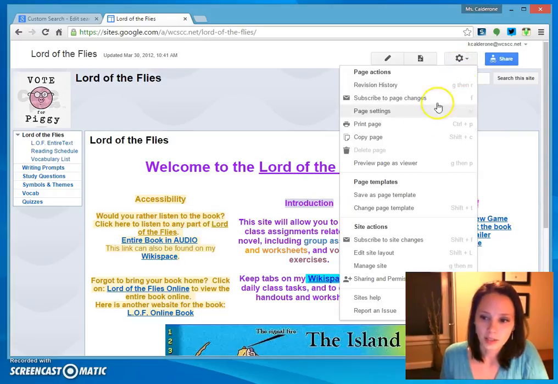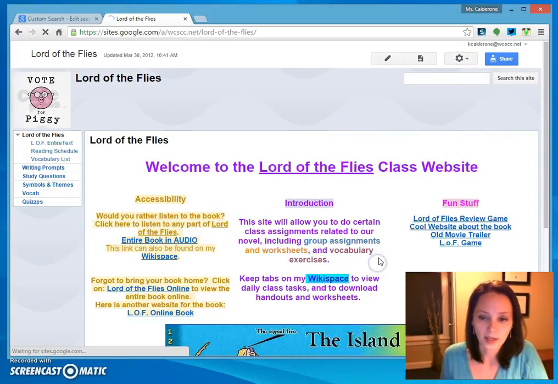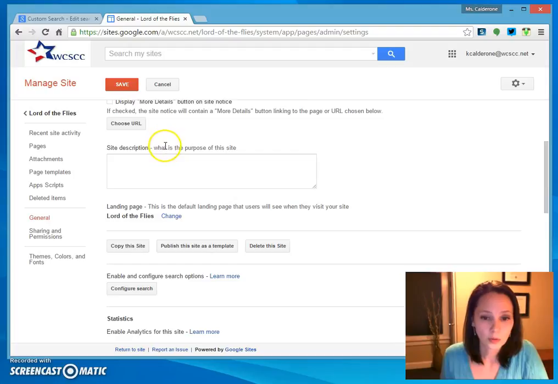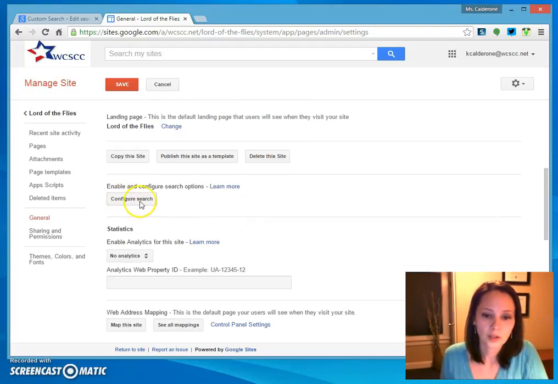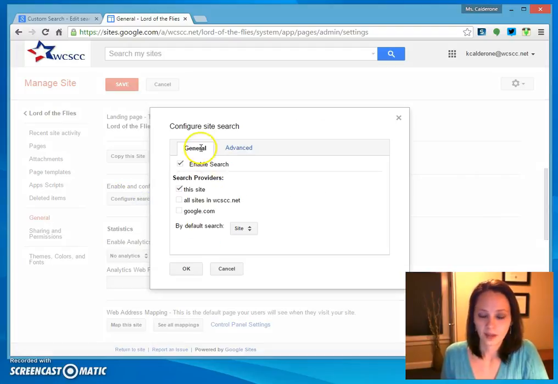But if I click on the gear tab and go down to manage site, I can change that. Scroll down a bit and find the configure search button. Here's my options. I can allow searches within all sites in my domain, or I can allow Google searches. And I can also change what the default search is. So if I want it to be Google, I check Google and I select web.